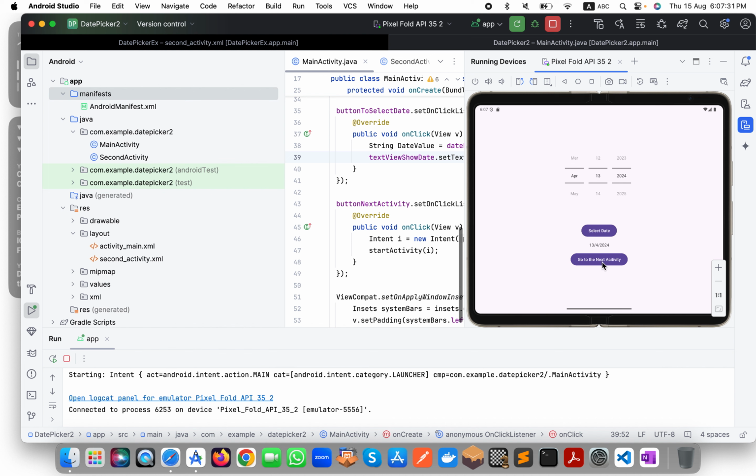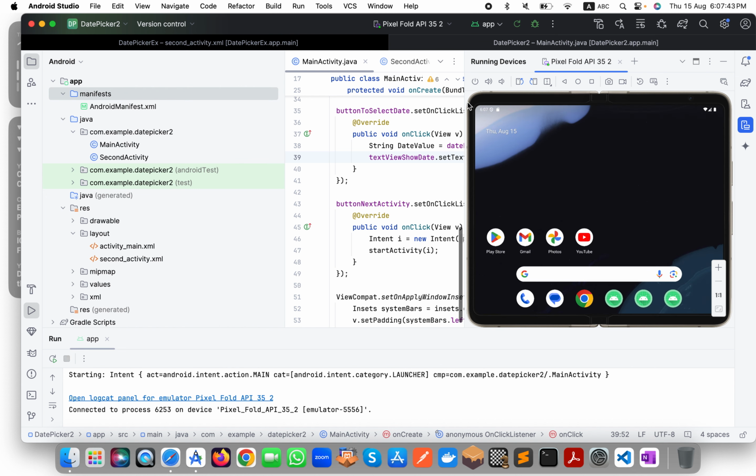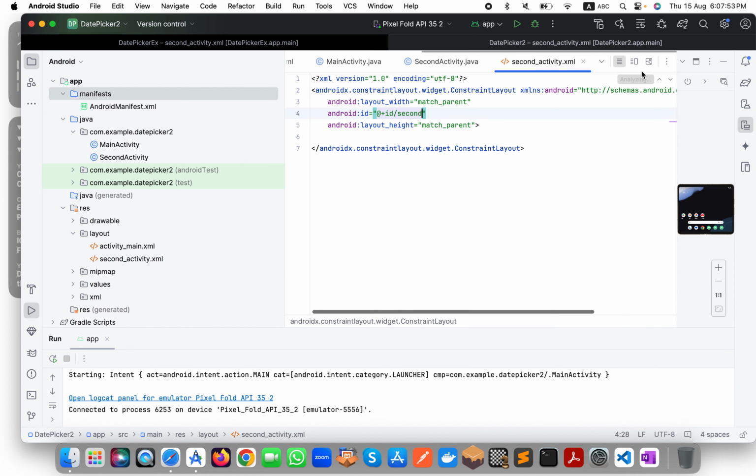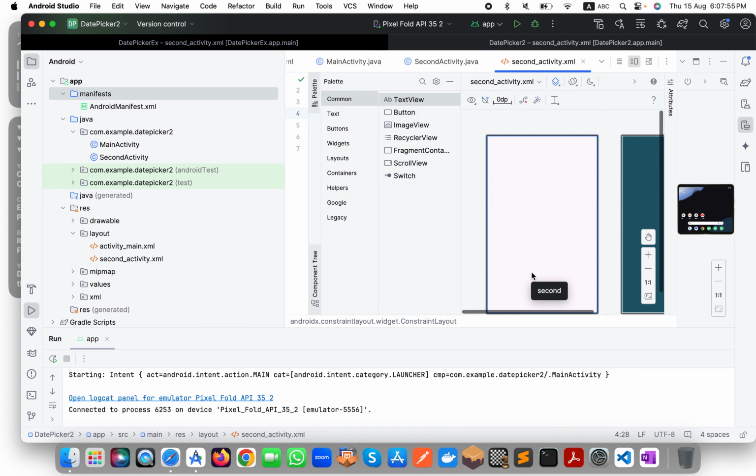Now what we want is when I click over here and go to the next activity, yeah, we are able to go to the next activity as well. We have given the intents. Now in this next activity, we would be using something called as the date picker dialog and see how it works. So I'll go now to my second activity .java. The XML file over here right now it is completely blank.